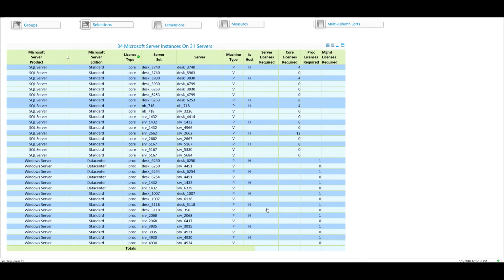And here I've done the same for Microsoft Server products. So we've got some SQL Server and Windows servers in here. And again, it's calculated the same way. This is a physical host running these virtuals underneath. And you can see here, it's a minimum of four core licenses required. Here's one for 12 based on whatever's running on that virtual machine.